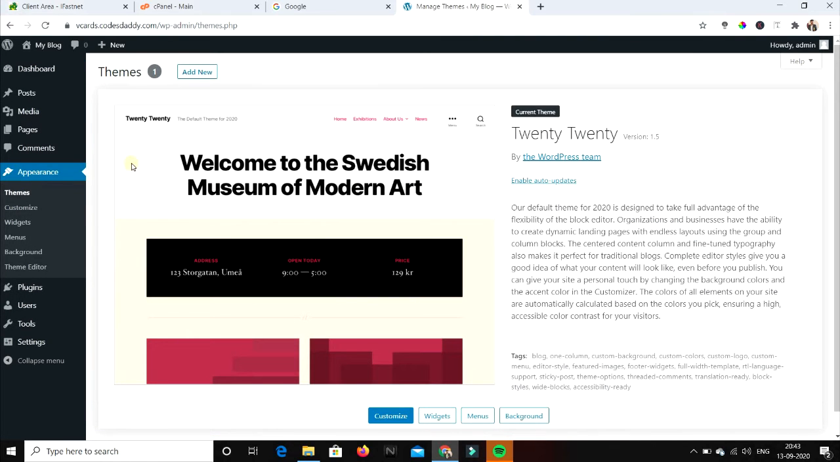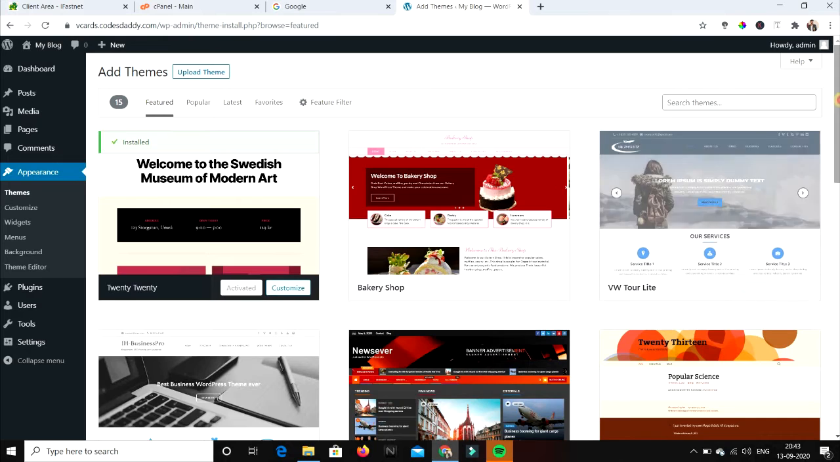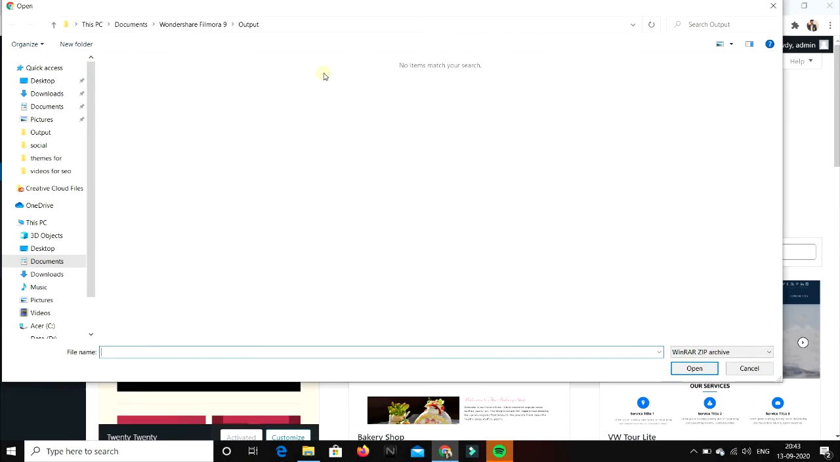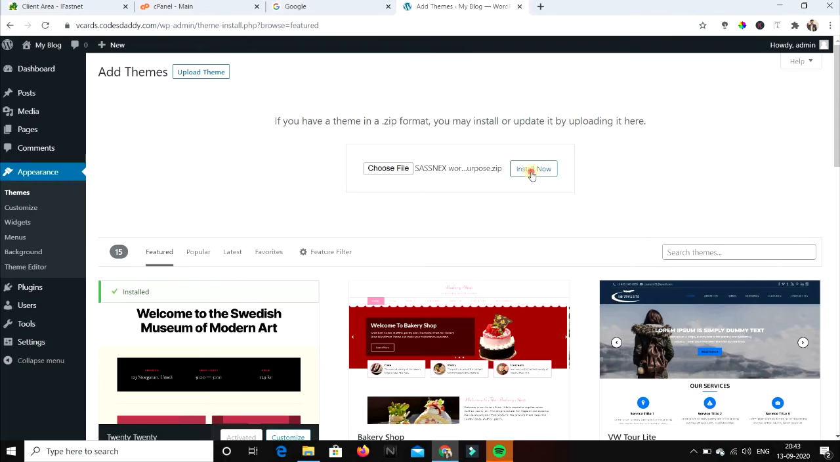So I will just click on themes and click add new. Here are all the pre-installed themes that come with WordPress, but what I will do is manually upload the downloaded theme. So I will click on upload theme and choose file. I will give the path where my theme is stored on my computer. It is stored at this place, and the name of the theme is Sasnex WordPress theme multipurpose. I will upload it and install now.